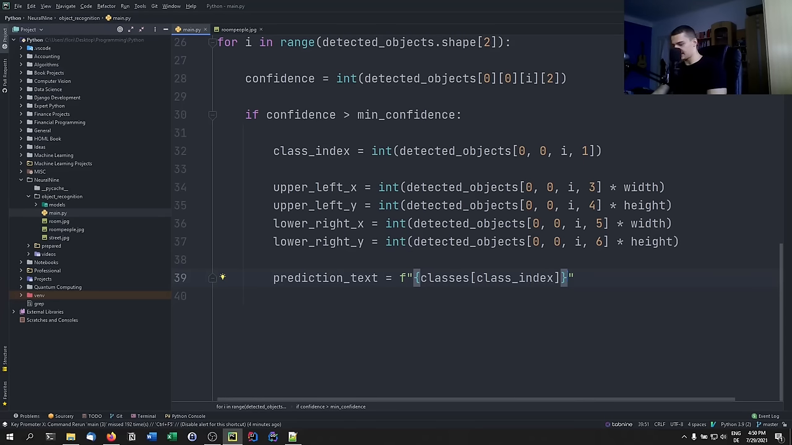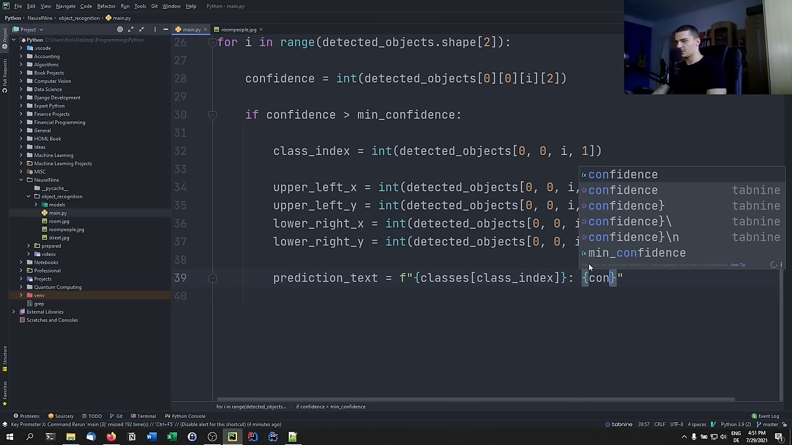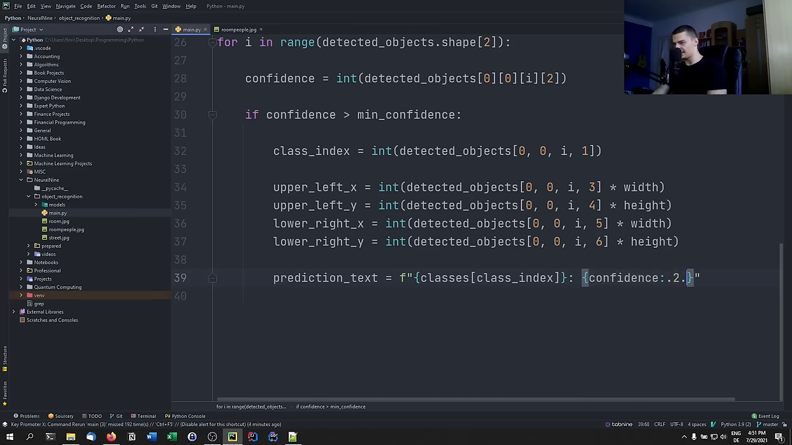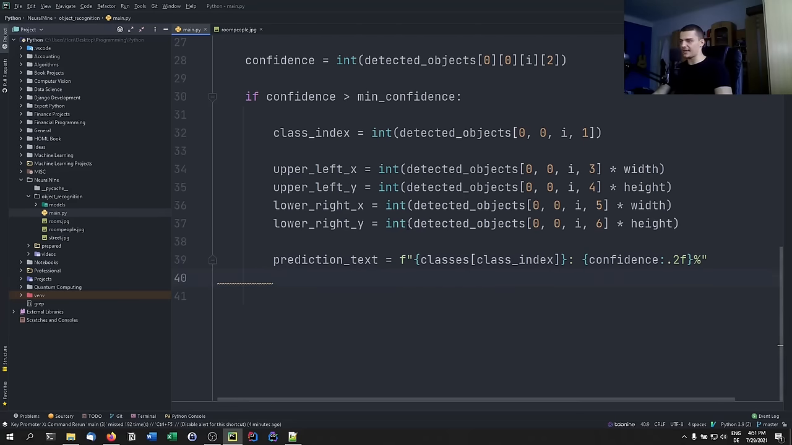And as a second thing, we also want to know the confidence. How sure are you that this is whatever you think it is? So we're going to say confidence. We're going to format that as a float with two decimal places. So we have the prediction text, and we now only need to draw the rectangle and put the text there.